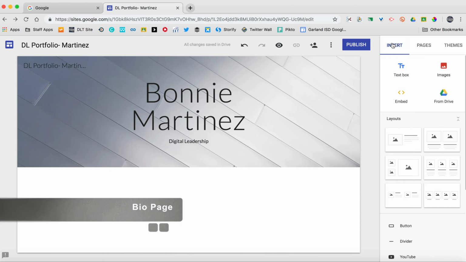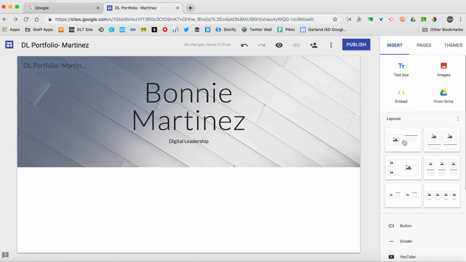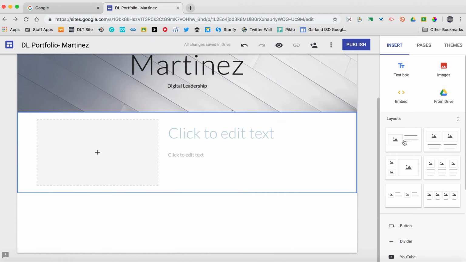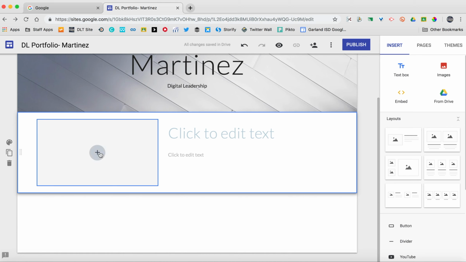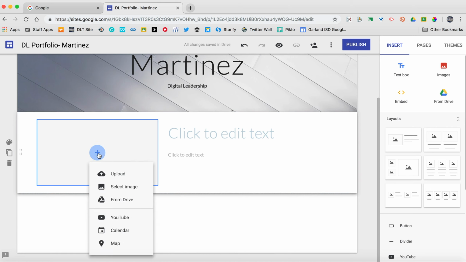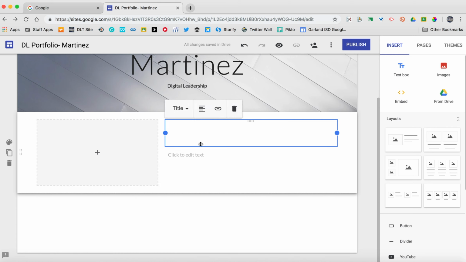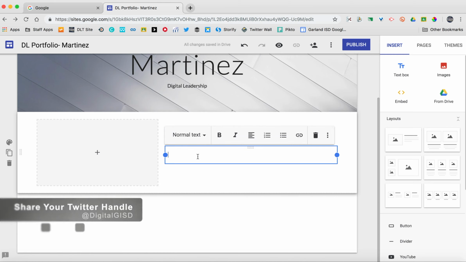So go ahead and click on Insert, and under Layout, make that selection that has an image and text next to it. This is where you're going to add a photograph of yourself. And to add a picture, you hit that plus button and you upload one from your computer, or you can select one from your Google Drive if you have one saved there. And then let us know what campus you're at and what you teach, and if you're comfortable sharing one personal thing about yourself.